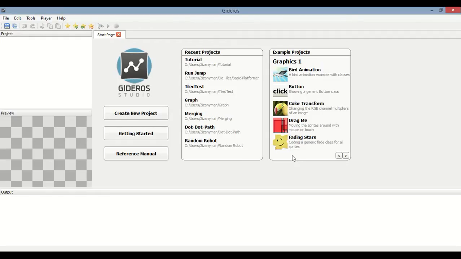Handyman, and I'm going to be showing you how to make apps using Gideros. I know I haven't uploaded in a long time, but it's because I've been working on my apps, and this is how I make them.